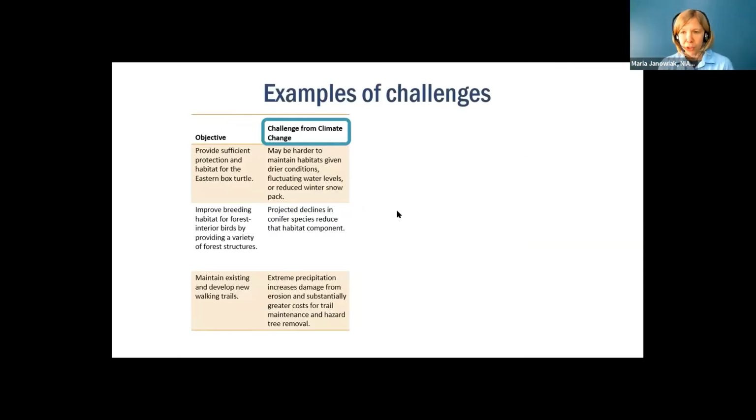And so there's a couple examples here. Today I'm going to focus on the one on the bottom. Let's say we had a management objective focused on maintaining and developing new walking trails within a nature area or some sort of project area. We might have identified a climate change impact of extreme precipitation in step 2. And in step 3, we're thinking about how that extreme precipitation that my site is vulnerable to increases the damage from erosion and causes substantially greater costs for trail maintenance and hazard tree removal. So that's taking that impact one step farther.